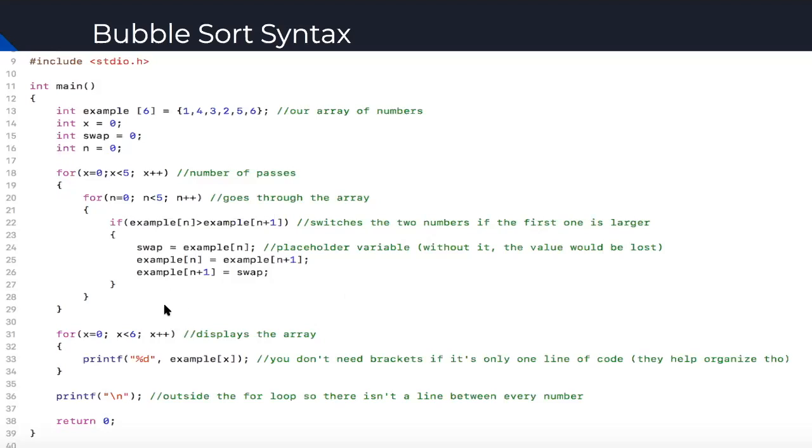So the other loop that we use is the for loop, which displays each number in the output by traversing through the array and displaying each number individually. The printf is outside the for loop, so there isn't a line between every number. You can use a while loop to display the numbers in the array.